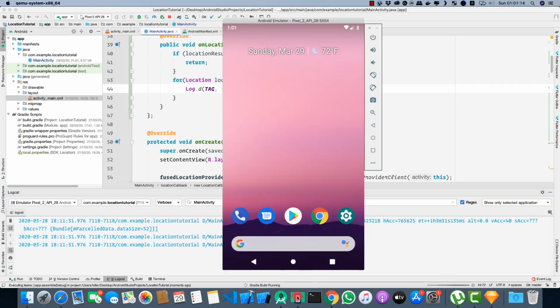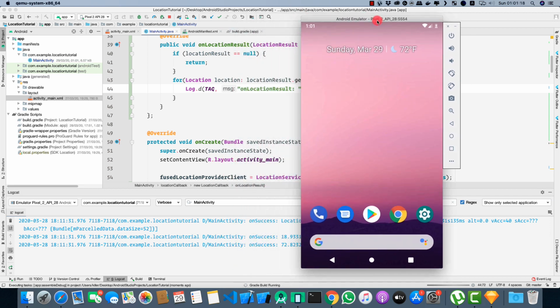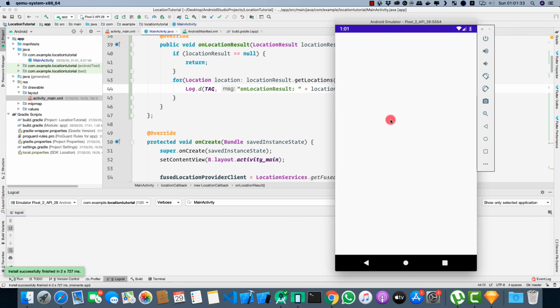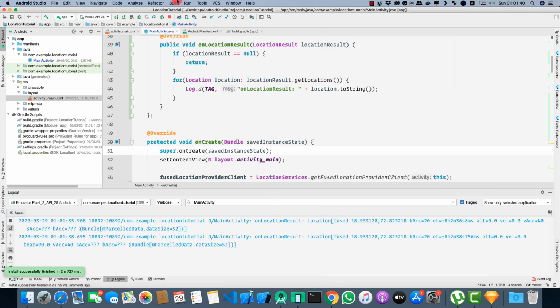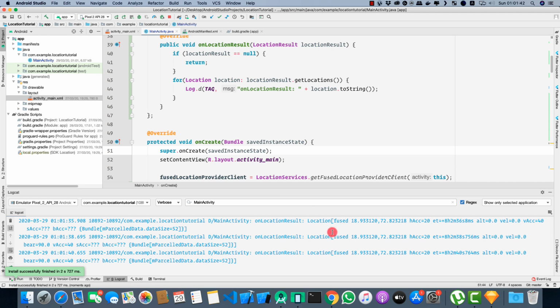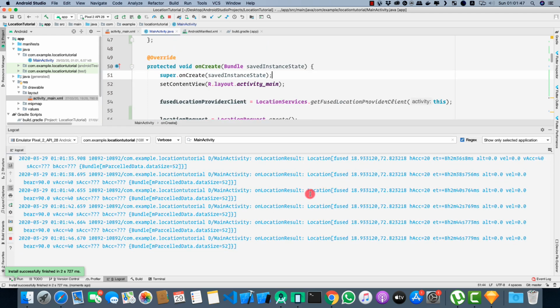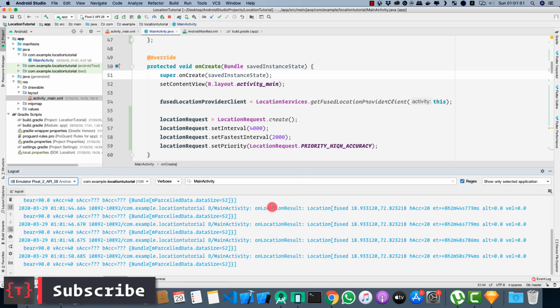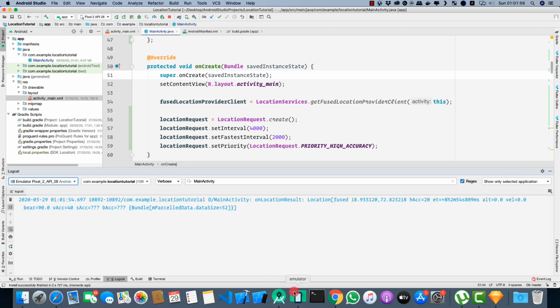So now this is our emulator. So now we see that we are getting this callback here, that is the on location result callback. And here inside the console, we are seeing that our location has been updated in the intervals of 4 seconds. So now let me do one thing. Let me open my emulator here and let me clear out the logcat here.